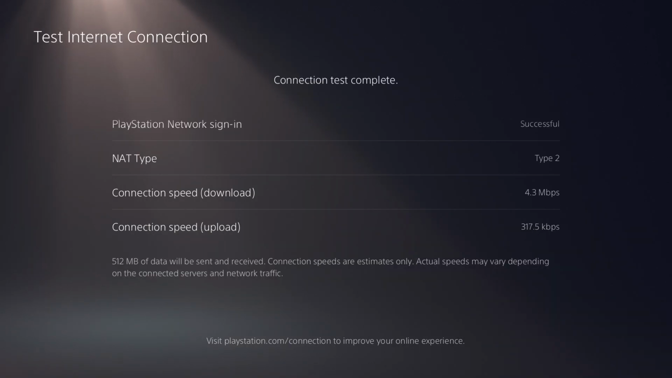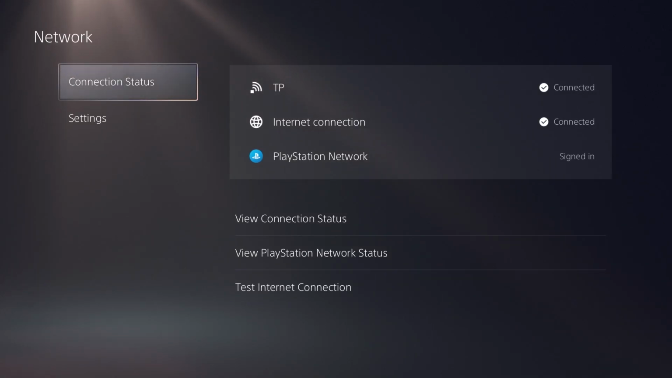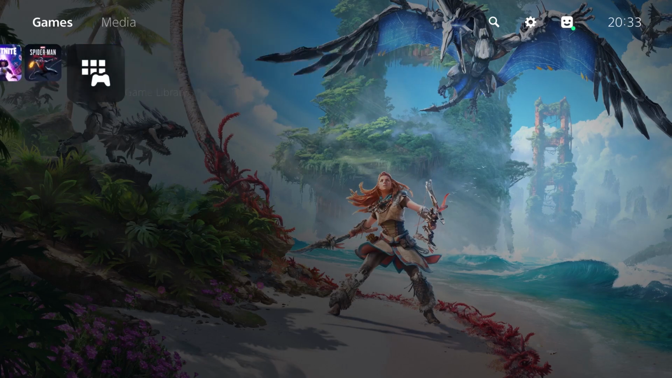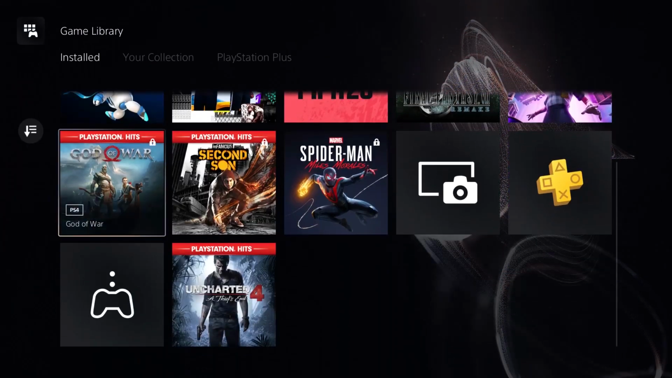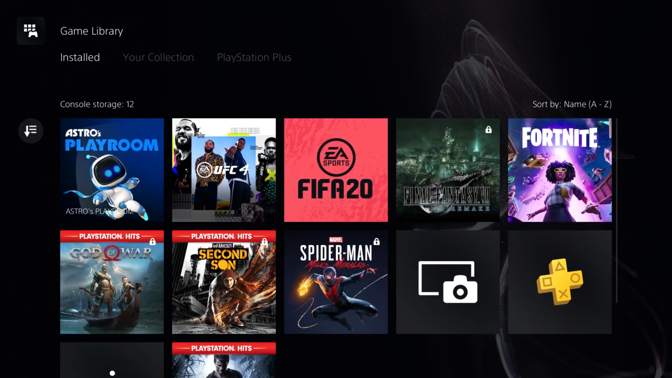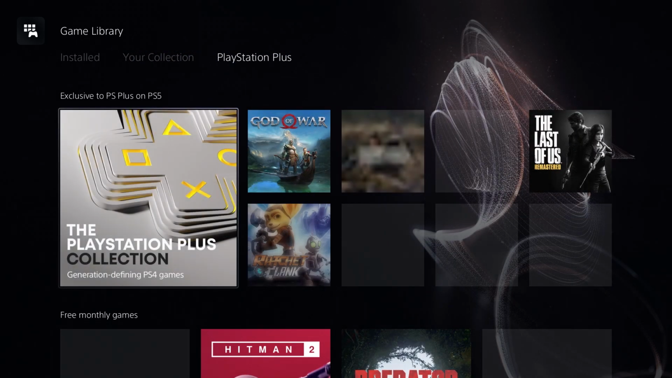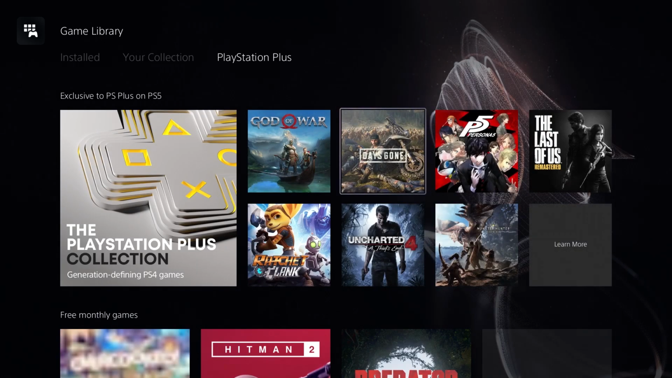Alright, so as you guys can see, the connection speed that we're working with right now is around 4 Mbps of download speed and just 300 kbps of upload speed, which is, to be honest, not that great in my opinion, and we're gonna change that by using the steps that I'm gonna be showing you guys in this video. But before that, let me just try and download a game so that we can compare the download time of the game before and after.